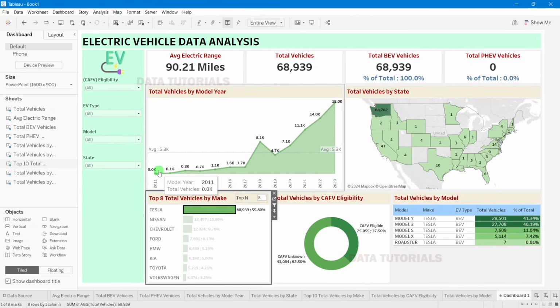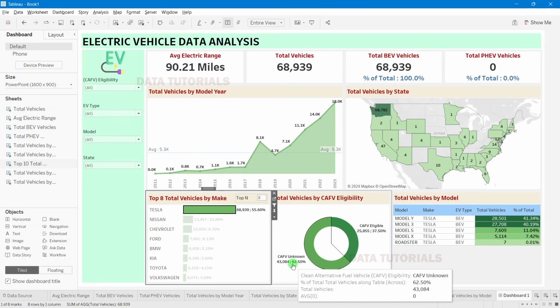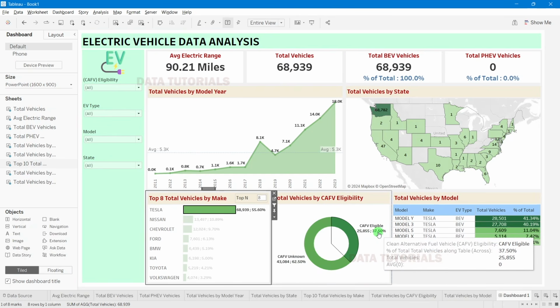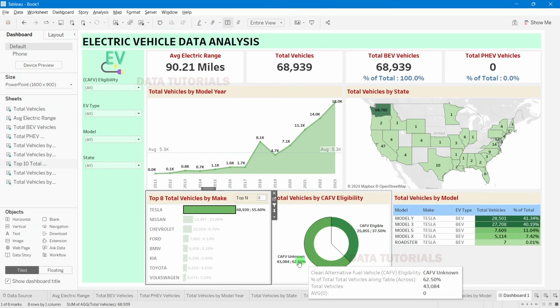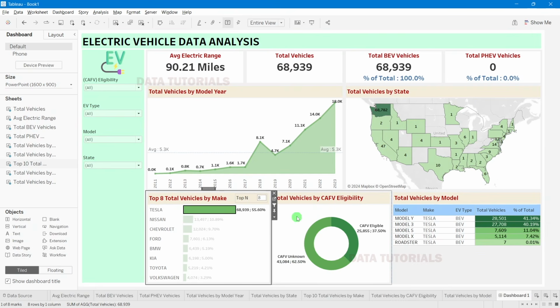And here you can see how the growth of Tesla has been. From 2011 they were almost zero, and then year by year they have been increasing, and right now they are at the top position. Also, for CAFE eligibility, for Tesla 37% are eligible, and CAFE is unknown for 62%. Means what? Research is still going on, and this percentage might change and might increase, right? Means people will adopt, and it will fit the government norms.